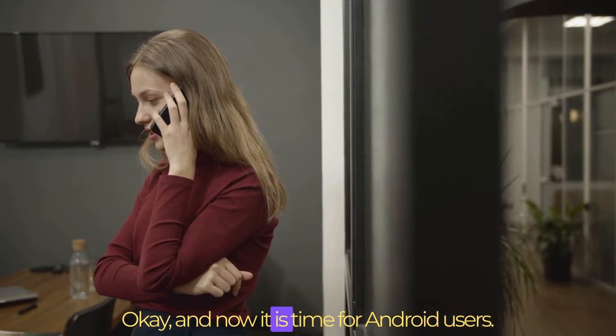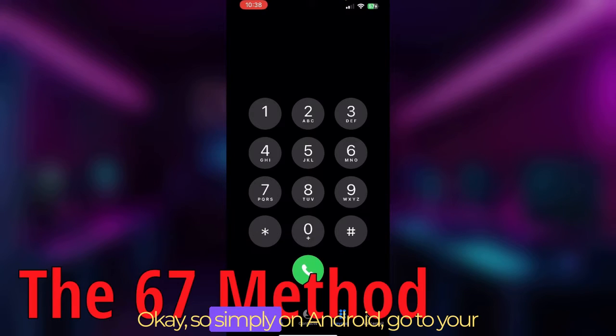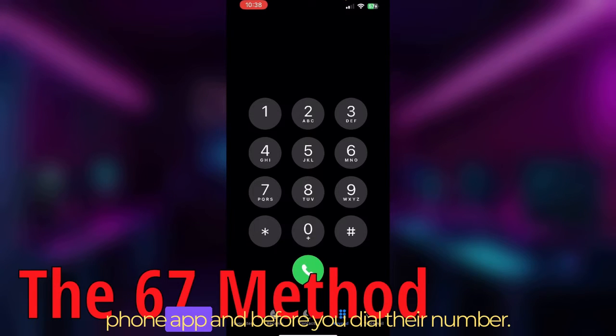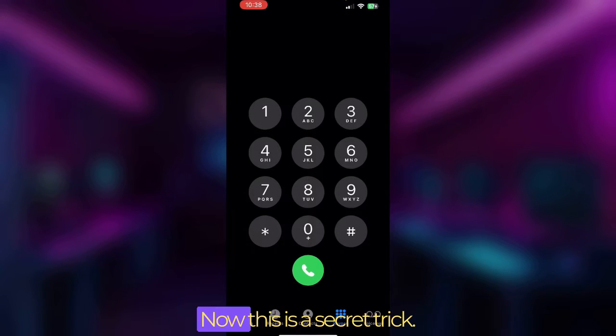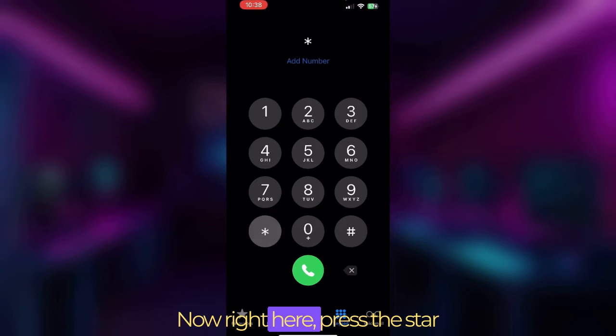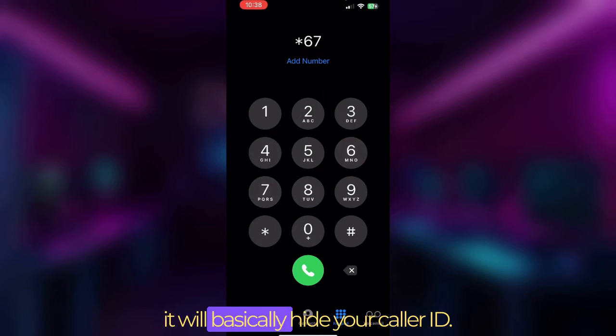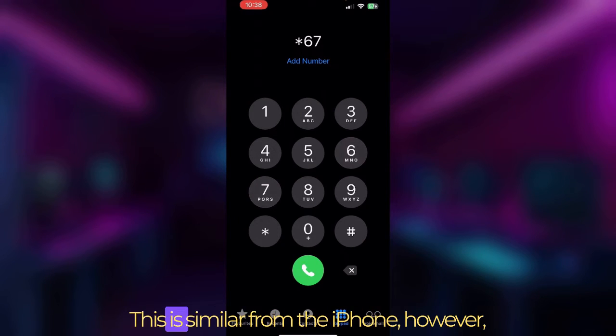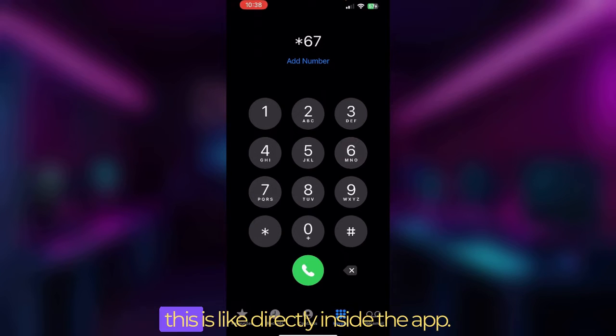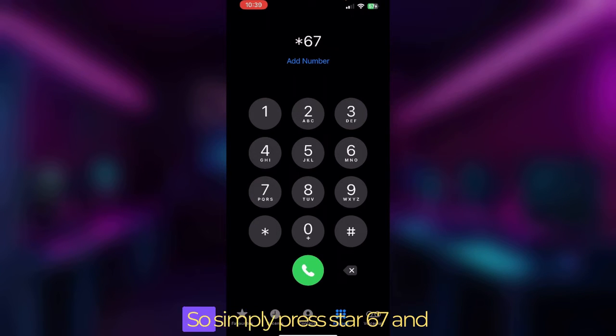Okay, and now it is time for Android users. Okay, so simply on Android, go to your phone app and before you dial their number, now this is a secret trick. Now right here, press the star button and then type 67. And now what this will do is, it will basically hide your caller ID. This is similar to the iPhone, however, this is directly inside the app. So simply press star 67 and it will hide your call number.